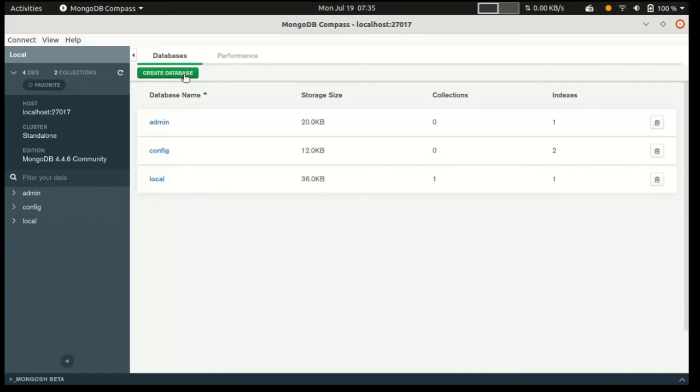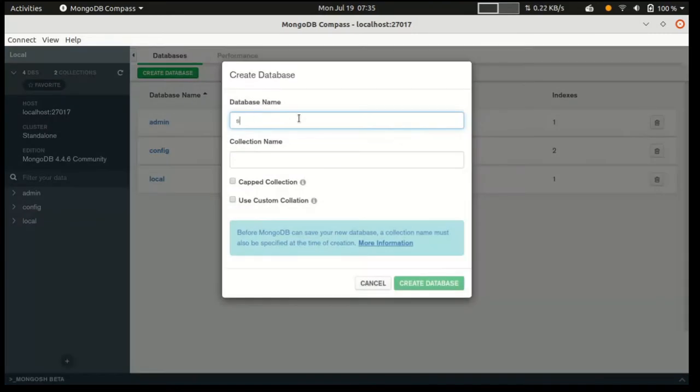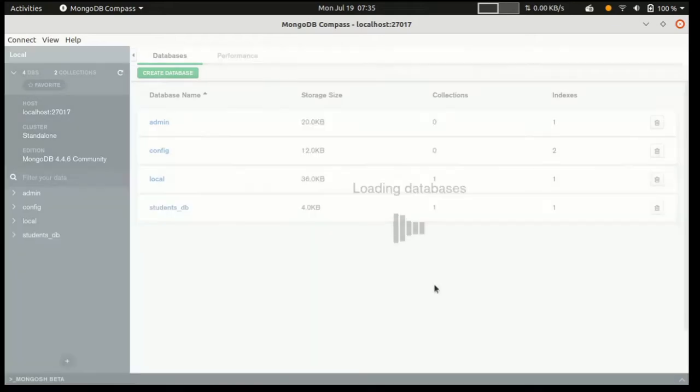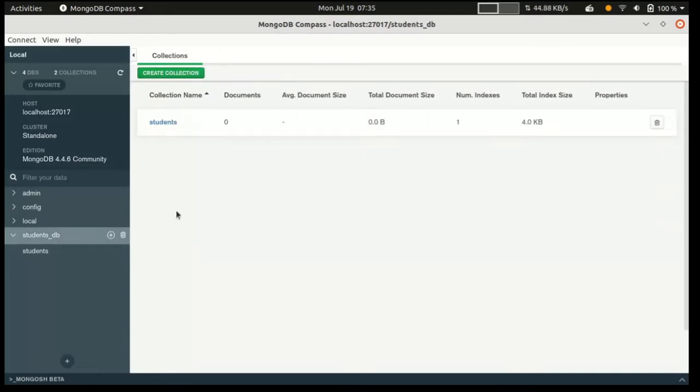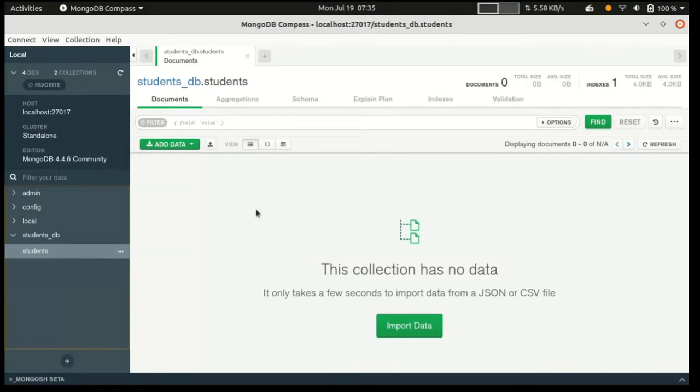So let's create one database. For the name of the database, I'm writing here studentsDB. And in one database there must be at least one collection. So I'm just adding here students, and create database. Now one studentsDB database is created. If you click here, we can see students is a collection.